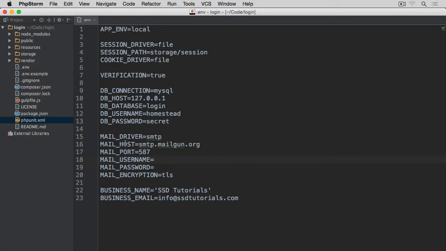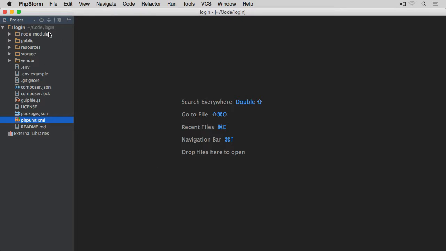As I said, I will fill this mail starting mail underscore variables later on behind the scenes, because I don't want to reveal any credentials, my SMTP credentials. You make sure that obviously you fill these variables yourself as well. Okay, so that's the .env file.